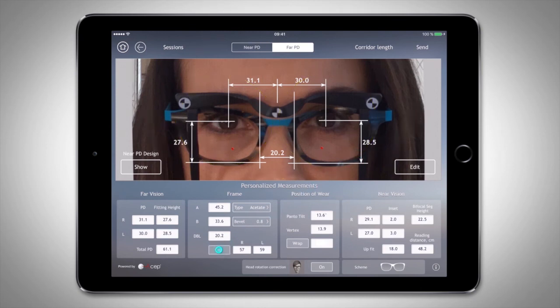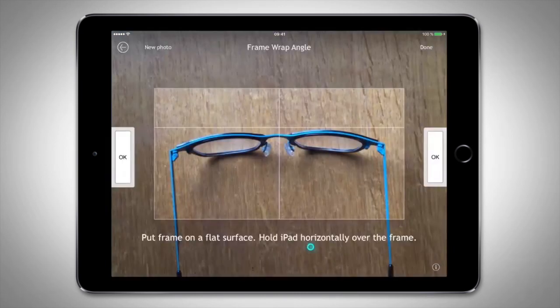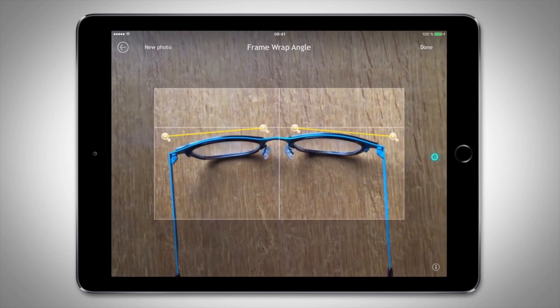Take off the frame and Fred to measure the frame wrap angle. Press Wrap. Place the frame on a flat surface with the temples open. Hold your iPad centered over and parallel to the frame at around 15 inches away. Guidelines will appear on the screen. Align the bridge at the center cross. Line up the frame close to the guidelines while looking directly down at the frame with the iPad. Press OK to take the photo and hold the iPad still during the 3 seconds countdown.